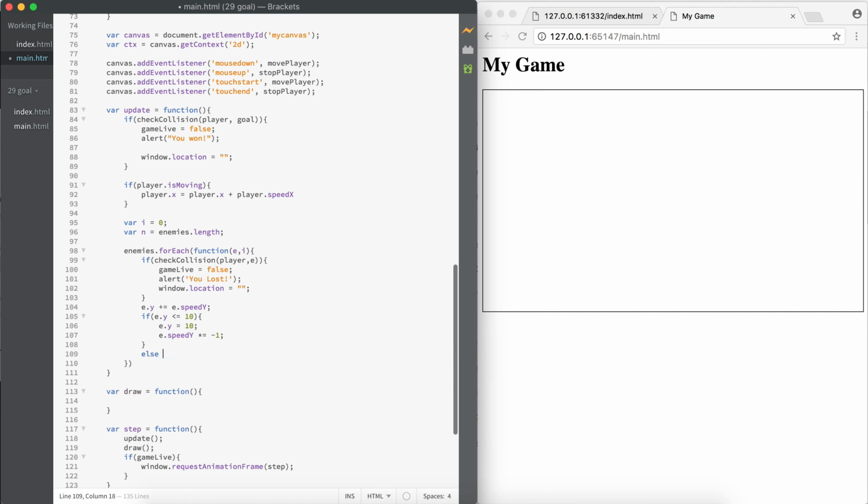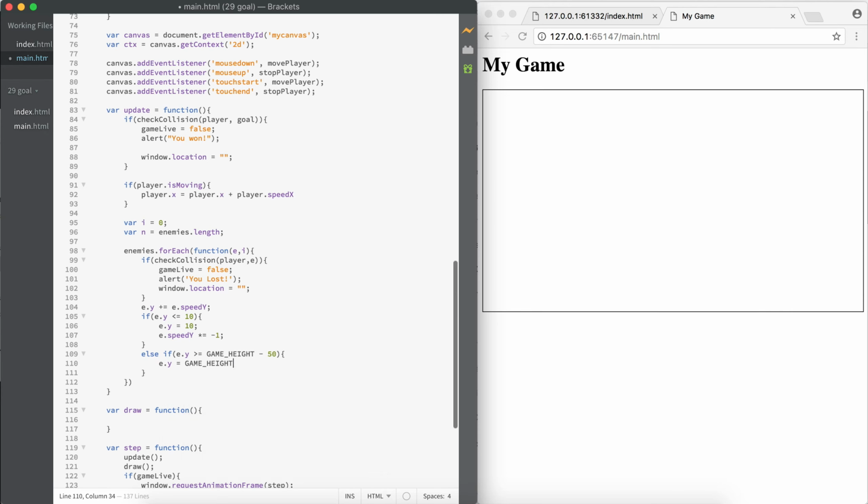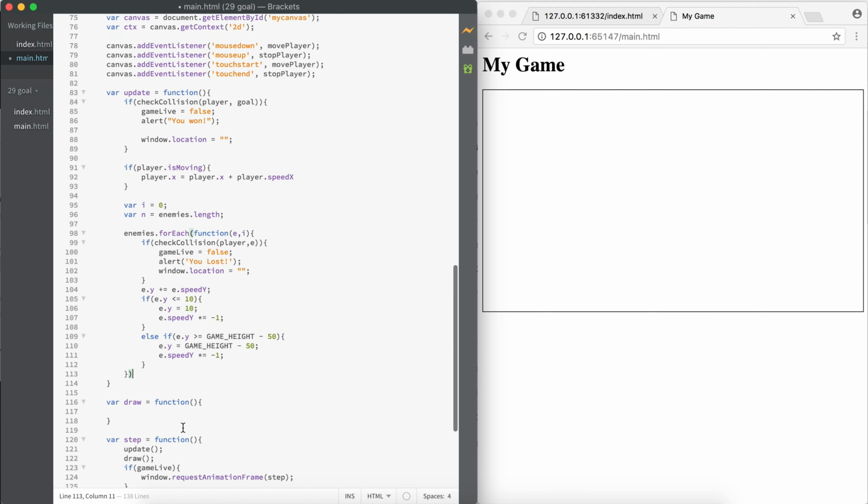And then we'll say else if e.y is greater than or equal to the game height, the total game height which we set earlier, minus 50, then just go ahead and reset that as well. So we can say e.y is equal to game height minus 50, and then down here we'll say e.speedY multiply equals -1. So it just resets where that guy's going. All right, so that's it for the update function there.